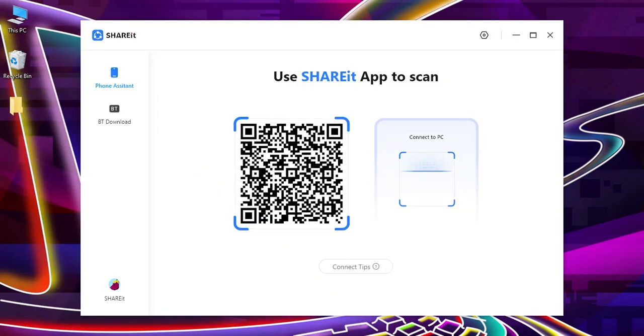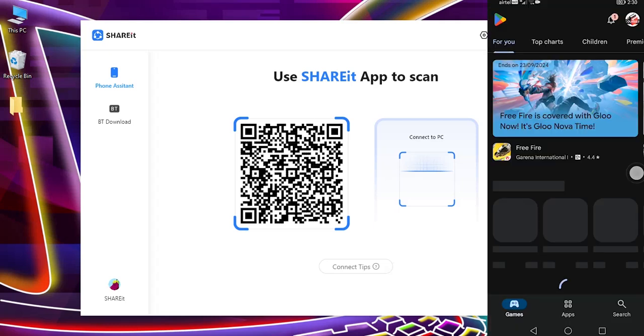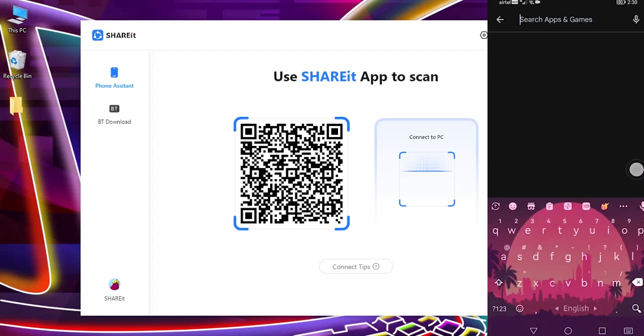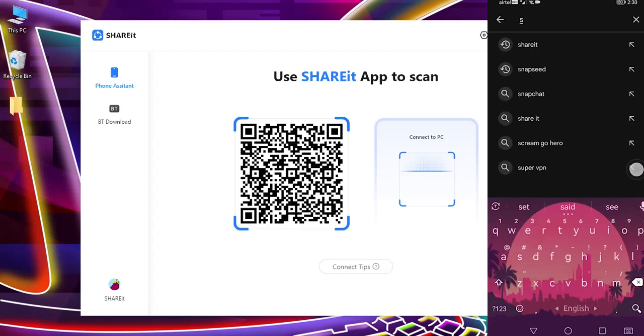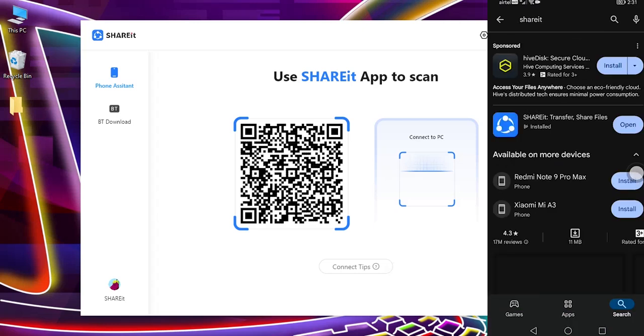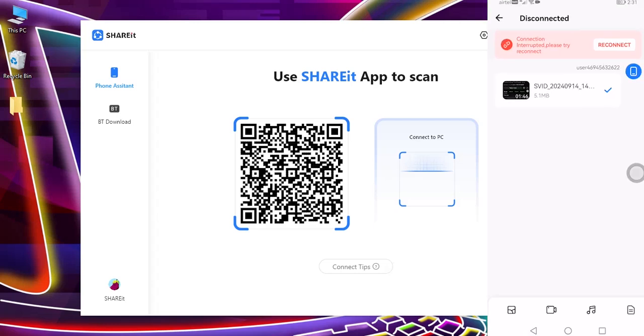And here you can see "use SHAREit app to scan." You need to install this software on your mobile also. Simply go to your Play Store and you can easily install this software on your mobile. Now I'm going to open this.